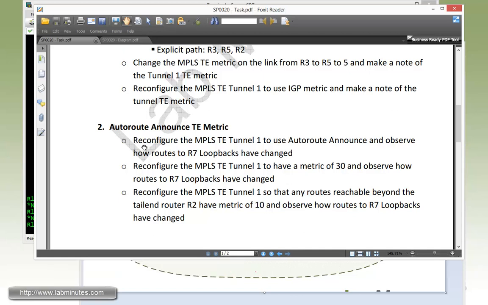Okay, so first we need to reconfigure the MPLS TE tunnel 1 that we have already configured in our task 1 to use the Autoroute Announce, and then observe how the routes to R7 loopbacks have changed.